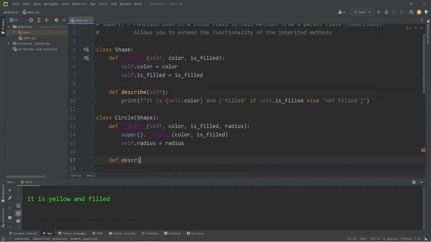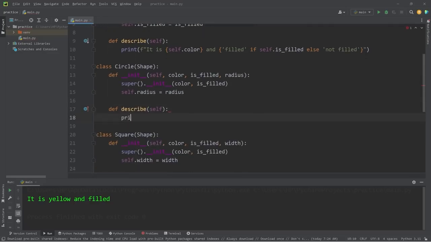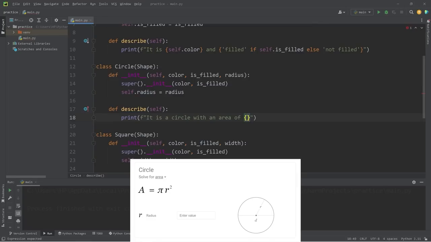Define a describe method. Within our circle, let's calculate the area. What's the area of the circle? I'll use an f string. It is a circle with an area of, then we'll calculate the area given the radius. To calculate the area of a circle, we can take pi, I'll just say 3.14 just to keep it simple, times the radius squared. Self.radius times self.radius.